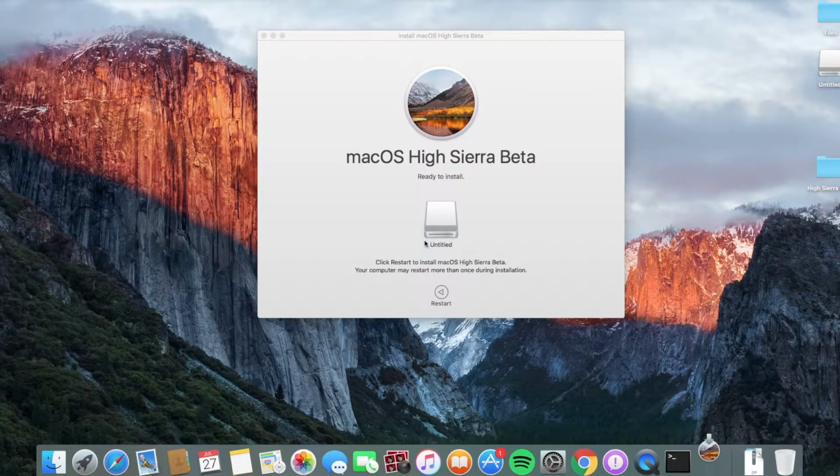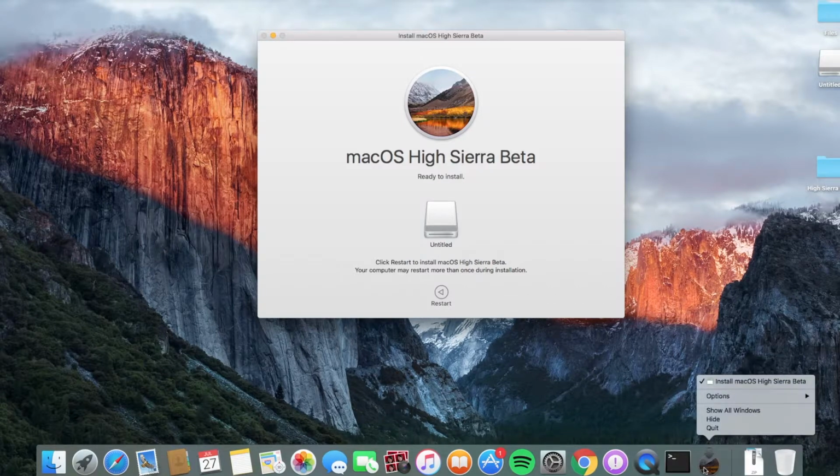It just flipped over that we're ready to install, and it wants us to restart. This is exactly what you do not want to do. So what we're going to do is go here. You're going to press and hold click over the macOS High Sierra Beta icon in the dock, and you're going to go to quit.